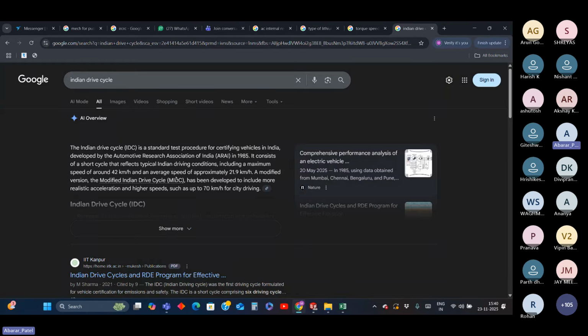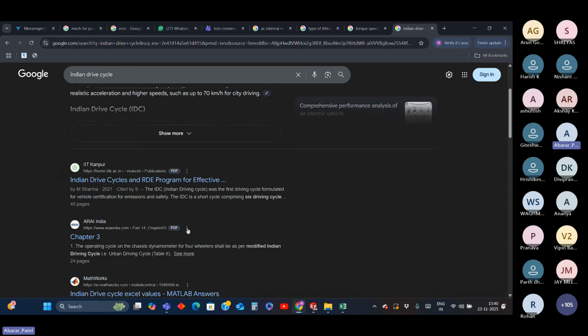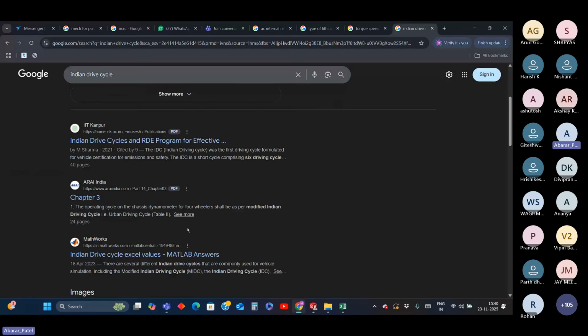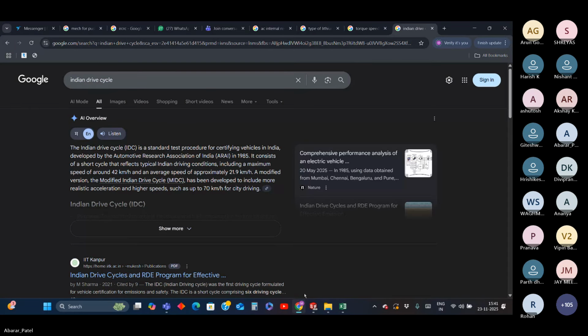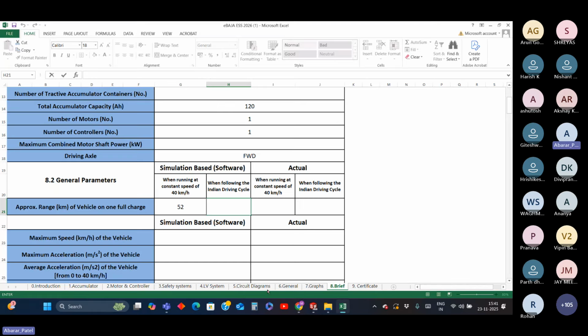Generally, this Indian drive cycle's maximum speed is around 42, and it is approximate, for effective calculation of that particular instance. So you can mention the drive cycle, which might be quite higher in this scenario. It may be something around 70 or 60 something.